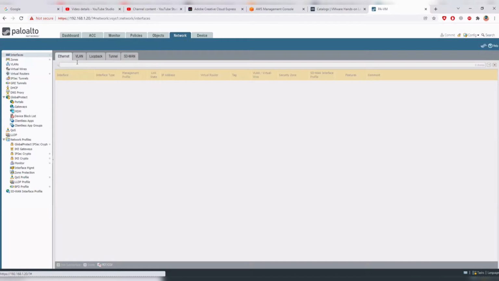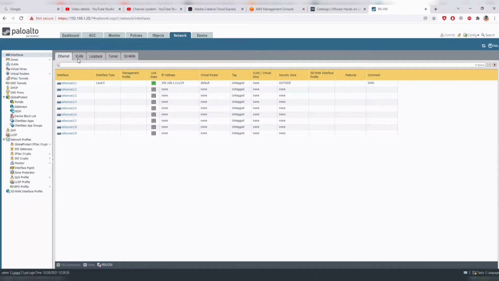You can also check the network tab. You have the interfaces here, and you can check the interface that you have. I have configured ETH1/1 as the outside interface, with IP addressing as 1.1.1.1.